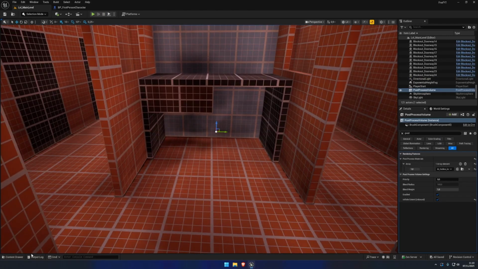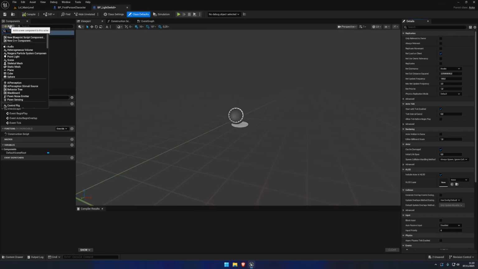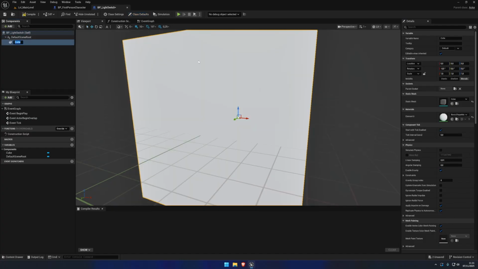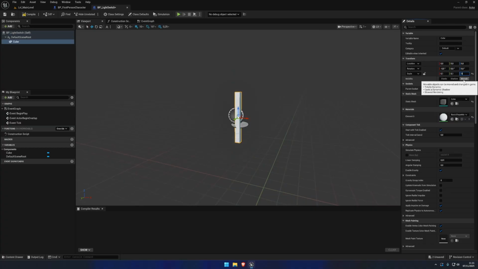So let's create a couple of actors. So in blueprints, we're going to create a blueprint class, BP underscore light switch. And we can duplicate this and call BP underscore door switch. So in the light switch, we're just going to add a cube. And then we're going to just shrink it down. So 0.1, 0.1, 0.1. Let's make that maybe 0.5. And the width 0.3.